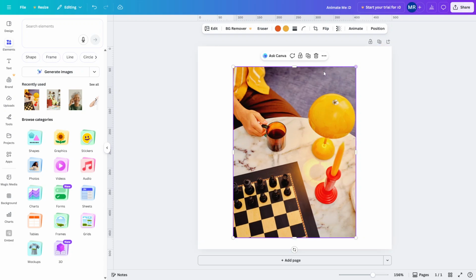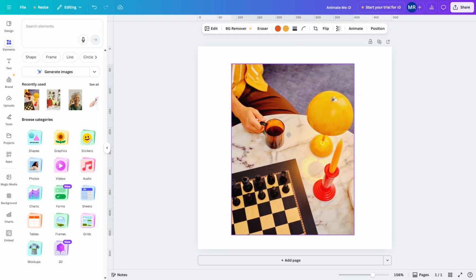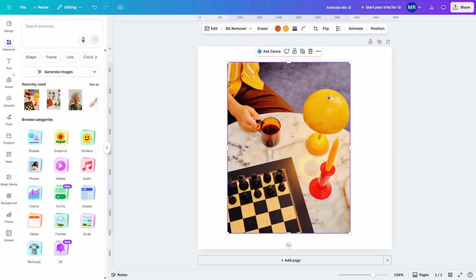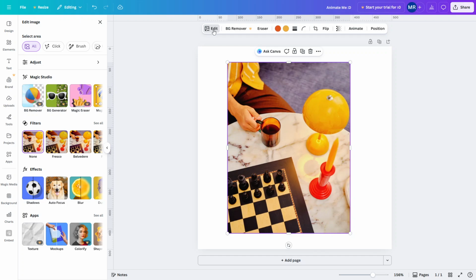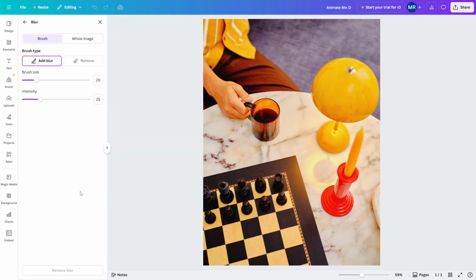When the background is selected, you'll notice a menu appear at the top. Click on Edit to open Canva's editing tools. Inside the editing tools, look for the option labeled Blur. This is what lets you soften your background and guide focus to your subject.